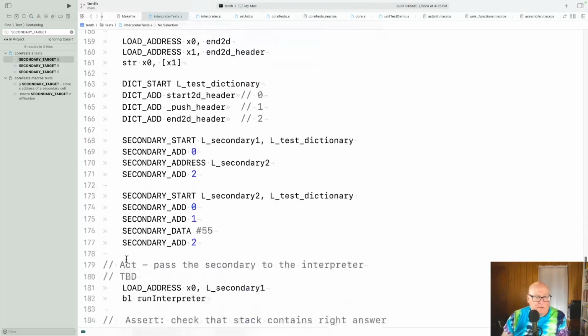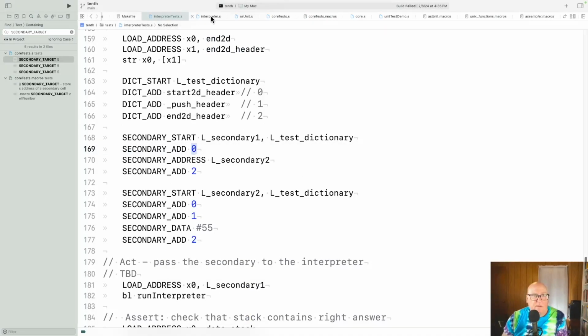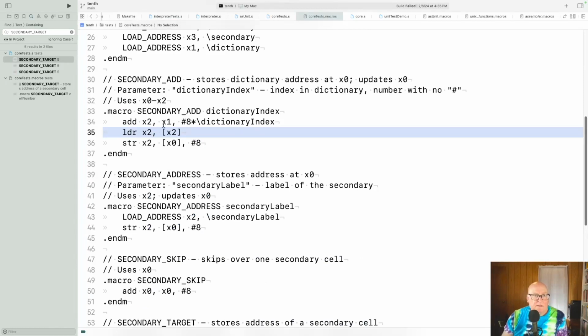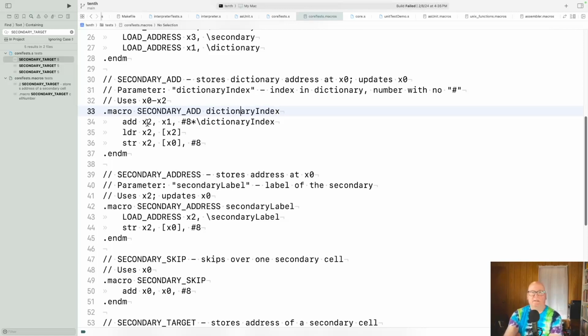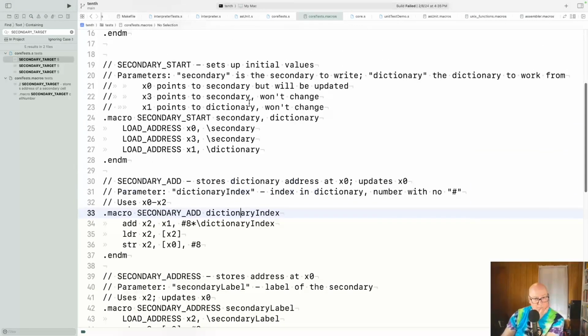Okay, so secondary add 0 takes that. 8 times 0 is 0 plus x1, and where x2 is that. What is x1? Next one's the dictionary. Okay, so dictionary plus 0 is the address of the thing in the dictionary we're looking for. And we're going to load x2. I'm just reusing the register with the contents of x2.